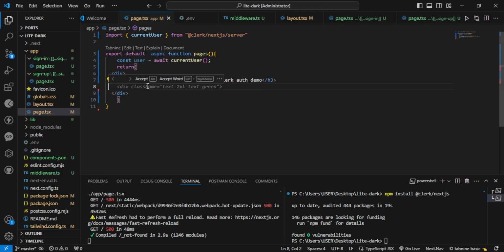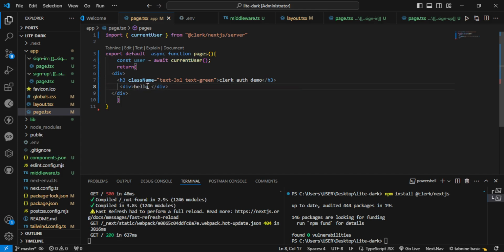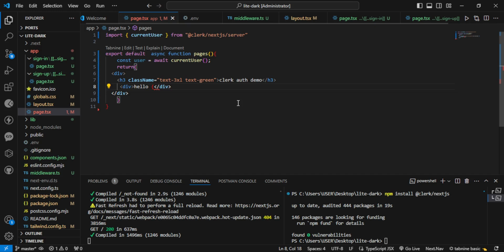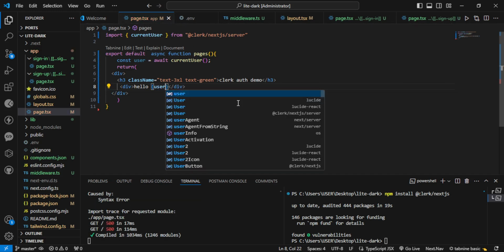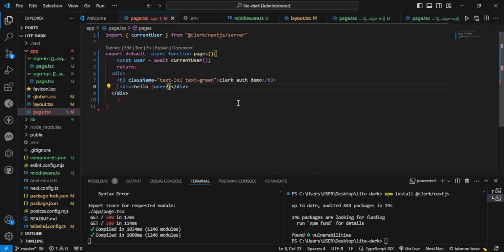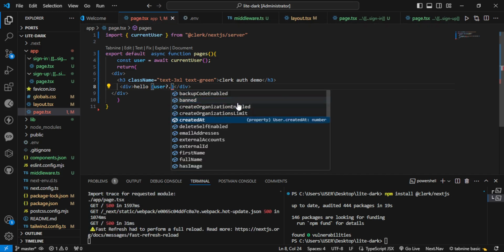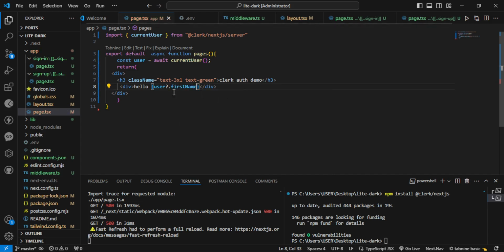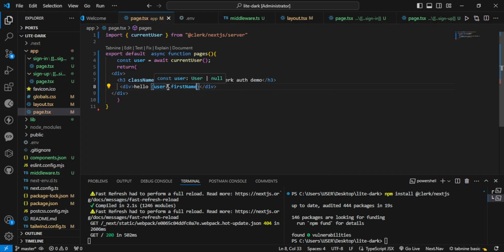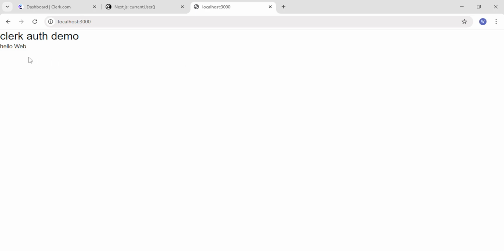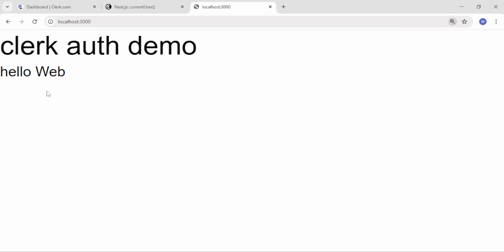Below this h3 tag, we can have another div that returns the user data. For example, we can just say hello, and in curly braces, you can say user, with a question mark, which is optional. It's not a must that we have a user, and then we can say first name. So we have hello user?.firstName. The question mark means it can either be null, or we can also have a user. Let us see our application. Great, we have this. Let me zoom it a bit so that it can become clear. We have hello web. This is my username or the first name.